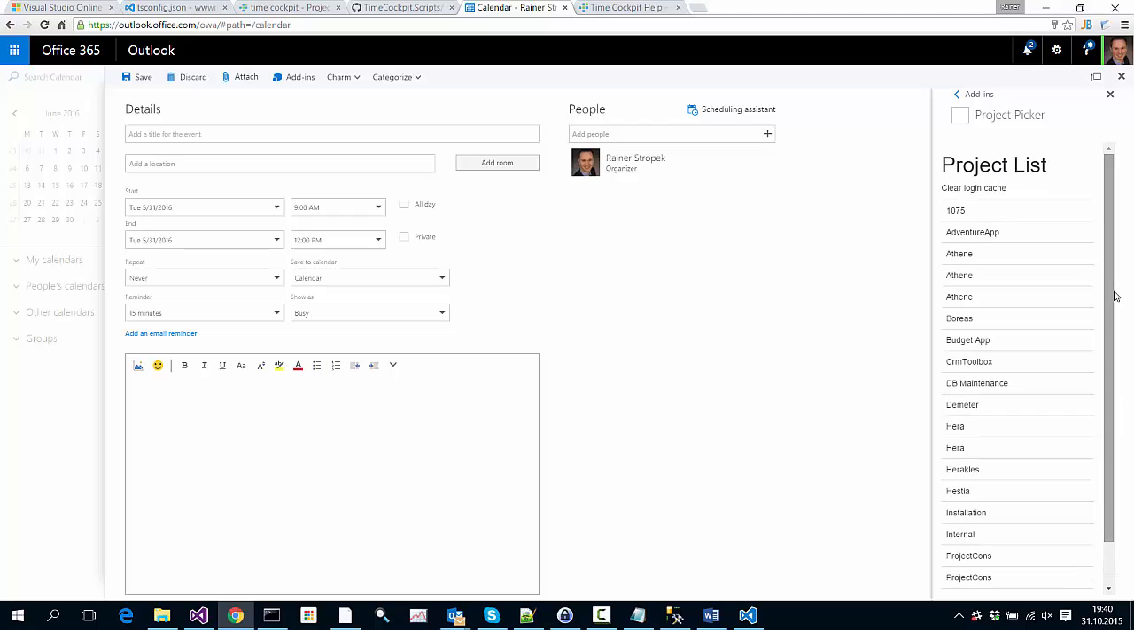It was read from Time Cockpit using Time Cockpit's OData Web API. And let's say we work on DB maintenance, click on it, and you see on the left hand side we have working on project DB maintenance.